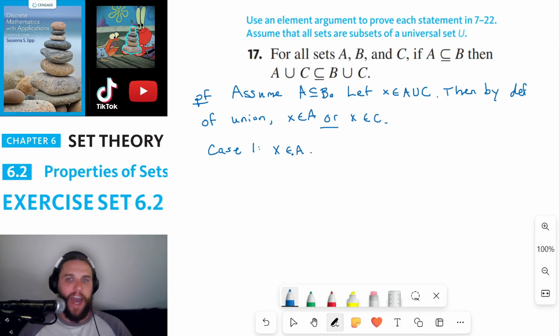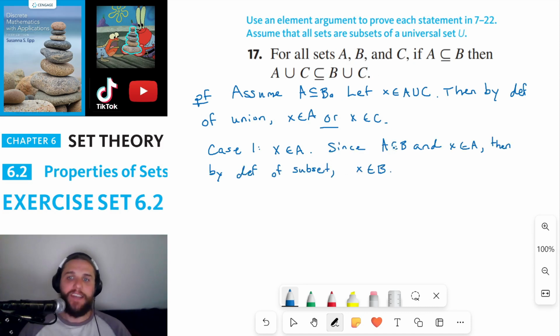So case 1 is going to be X is an element of A. We want to show that X is an element of B union C. Now, since A is a subset of B and X is an element of A, then by definition of subset, X is an element of B. Since everything in A is also in B, then that must also be true for X, which is an element of A. That means X must be an element of B. Now, we want to show that X is an element of B union C, but that just means that X is in B or X is in C. But we already know here that X is an element of B.